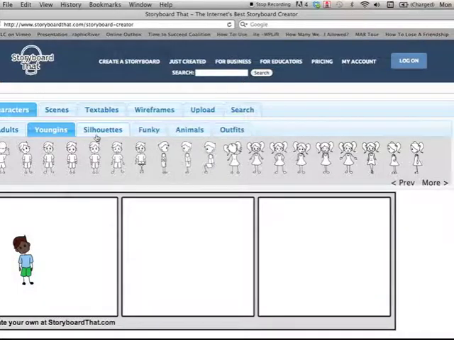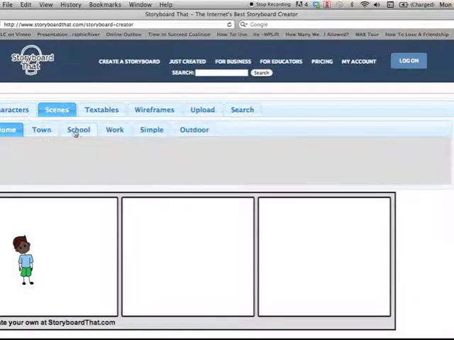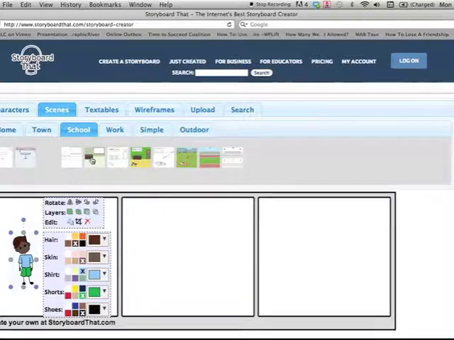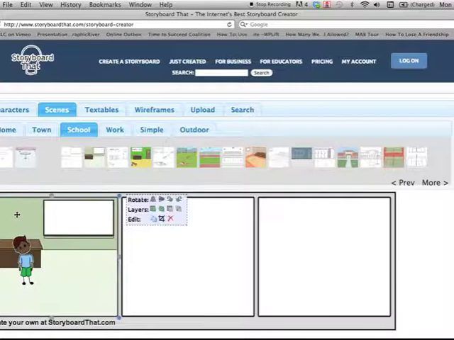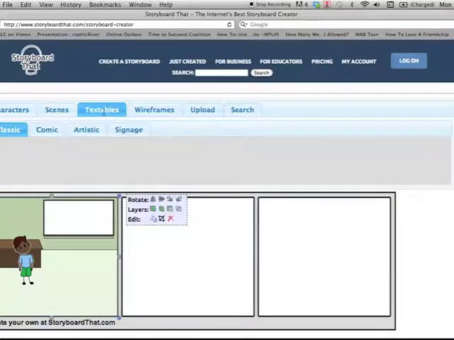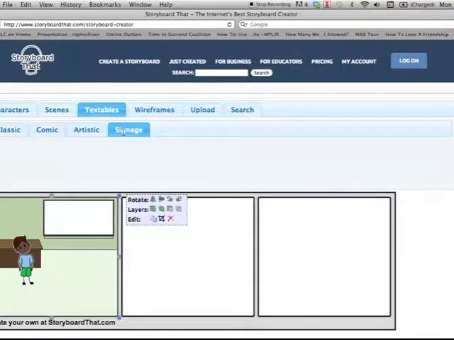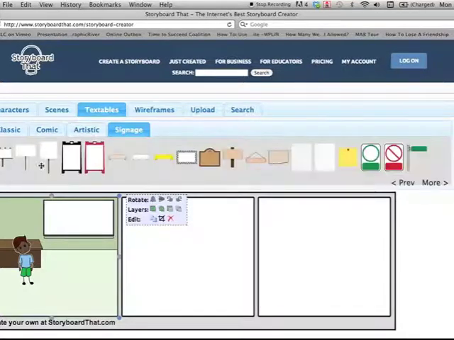That's my little guy. And then I could set the scene. He might be at school, and maybe there's something on the board, so I'll drop a school image in behind this one. It's literally as simple as click and drop. See, right like that. And then if I want to write something in there, I can choose a classic textable. I can create signage, if I want to have a yard sale or a road sign, anything like that.